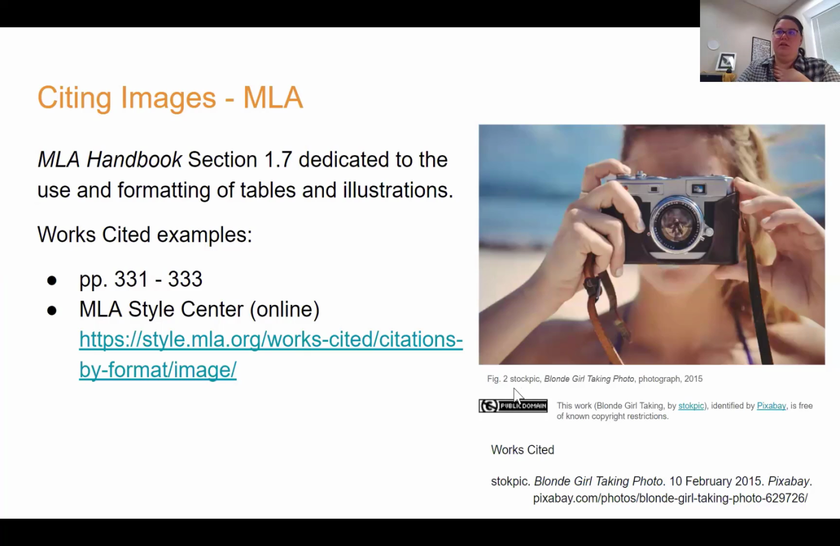In MLA, if you were going to publish this in a more formal way, like within an article or a book, the Fig. 2 stock pic is the kind of caption that you'd use. If you were using it in a slightly less formal way, like on a conference poster or on slides, for example, you could do a caption like this. And then the works cited entry looks a lot like this. So again, you are able to do this pretty easily. And styles besides APA and MLA will have options to work with this as well.